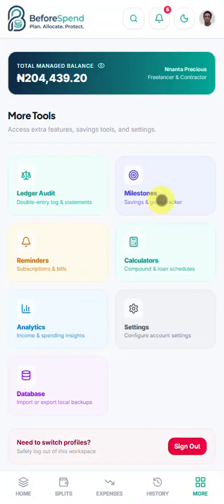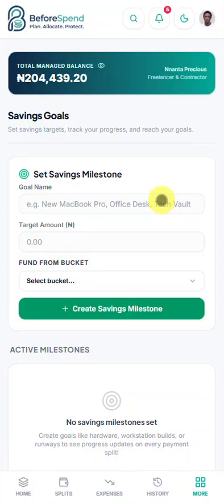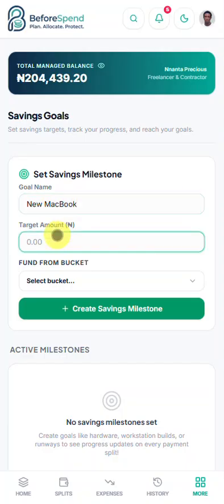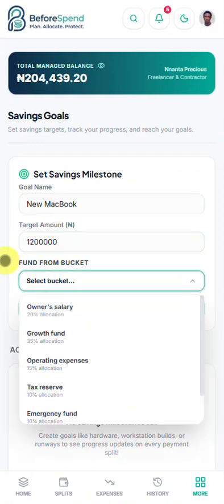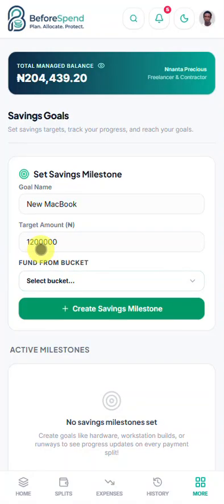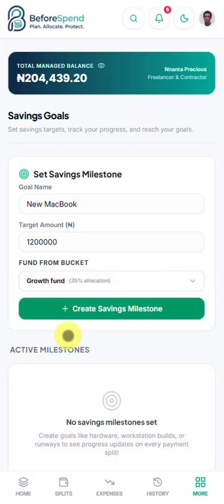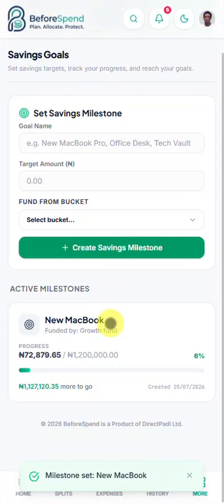Now, also, if you want to set, let's say, a milestone, let's say you're saving towards buying a new laptop, you can say new Mac, whatever you want to call it. Now, how much is the stuff? Let's say 1.2 million. Now, where do you want to save? Like, from which bucket do you want to fund this milestone? That is what it is here. You click on here. So you want to fund it from your growth fund in this case. Then click on create savings milestone. So now it's going to create.